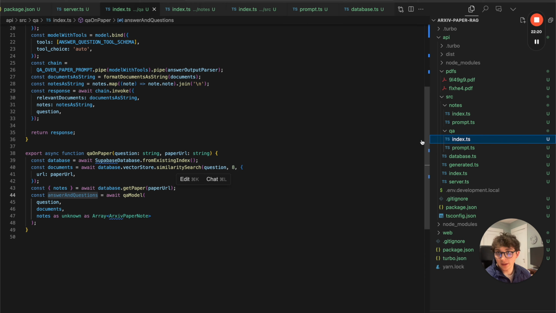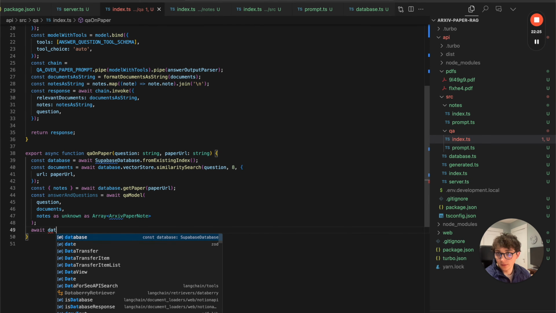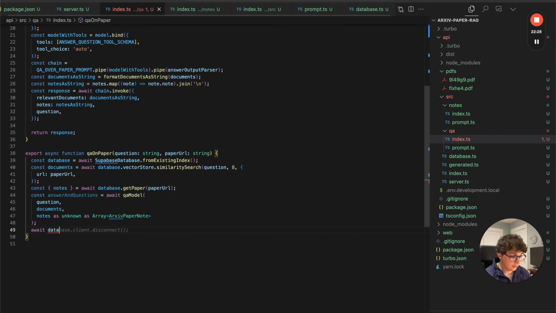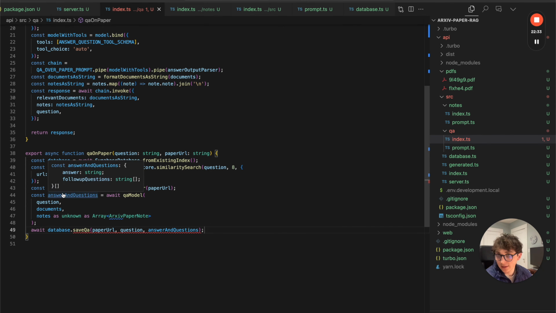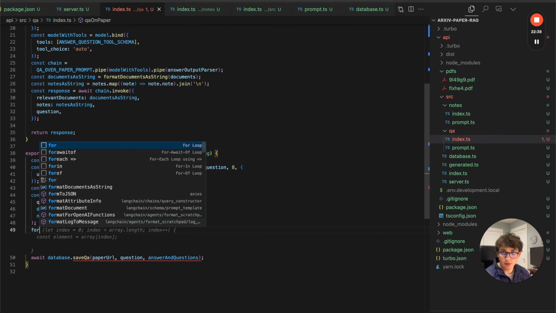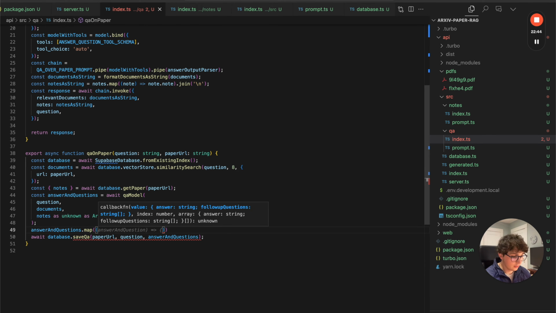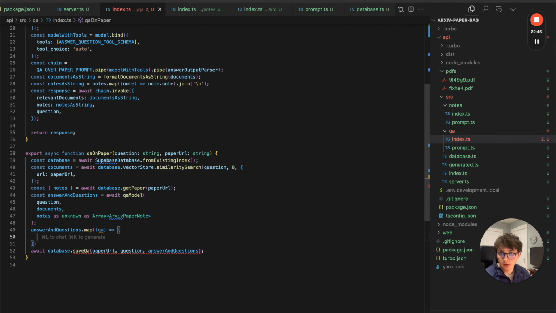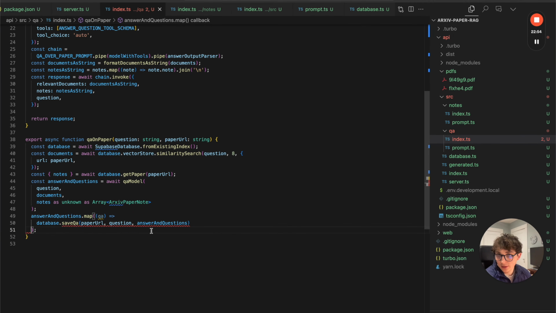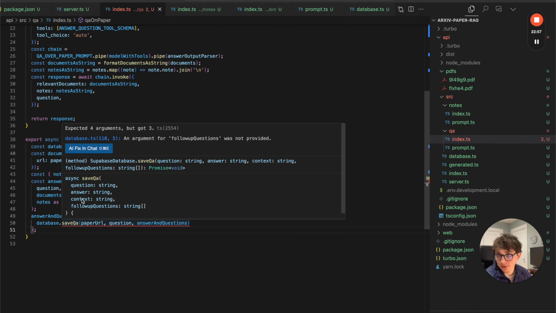So we go back here, and then we say await database.saveQA, and then since this can technically be an array, we're allowing GPT to return multiple, we have to map over it. So dot map, and we can Promise.all this as well, QA, and then await database.saveQA. We don't need that await though, because we can make it inline, just like that. And this takes in question, answer, context, follow up.